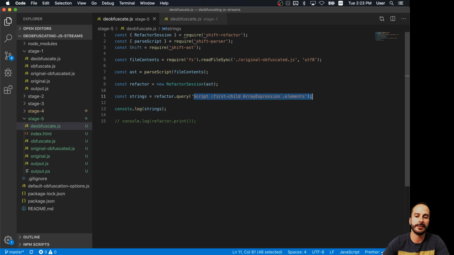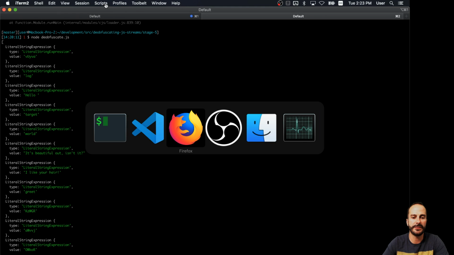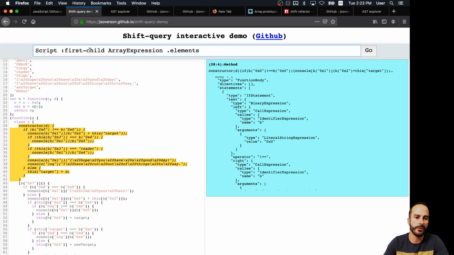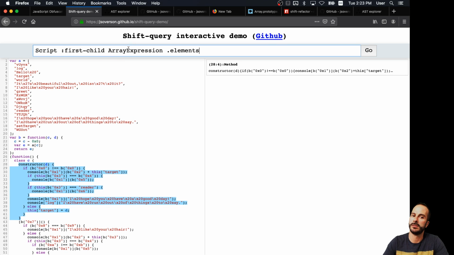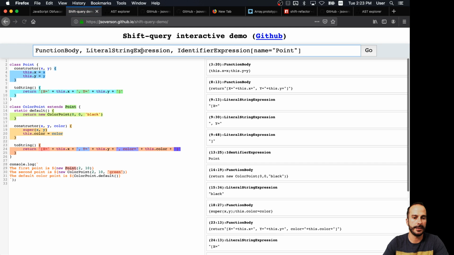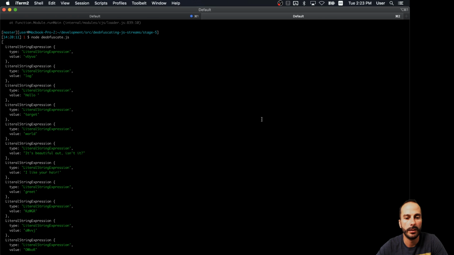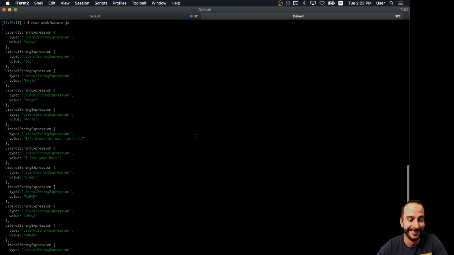So if we take that over to our shift demo, throw that in here, or shift-query demo. That is not what I expected. Script first child array expression elements. Something is broken here. All right, well, that might be a broken web app. Oh, well.